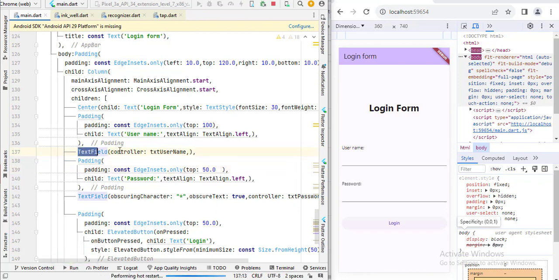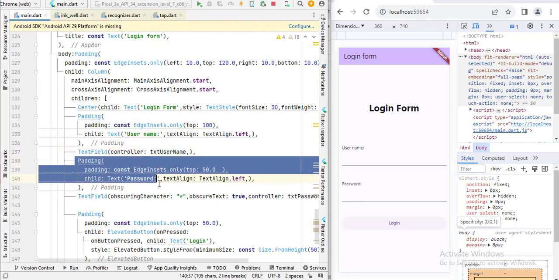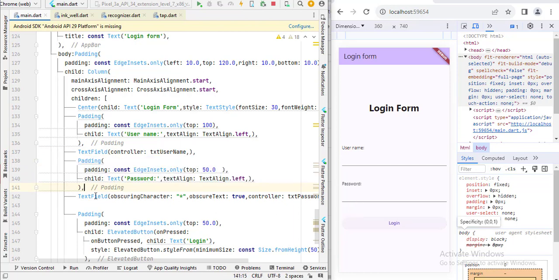Now this is a text field for the username. This is a text field, and padding again for this label, then the text field. If you want to show a star, you have to use the obscuring character star, then obscure text is equal to true, and it will convert the text into stars.